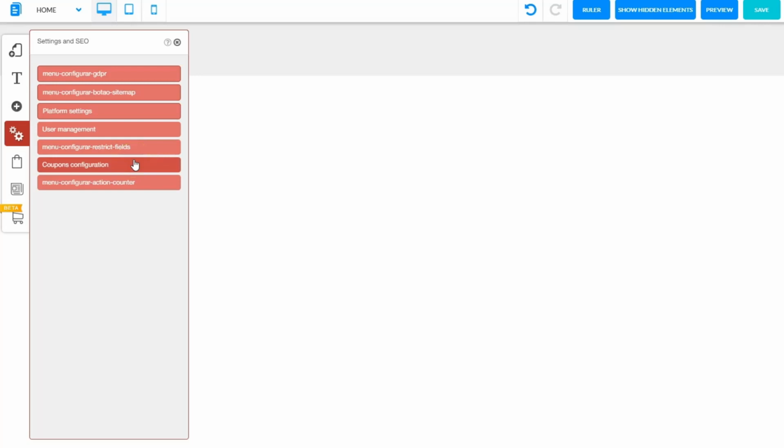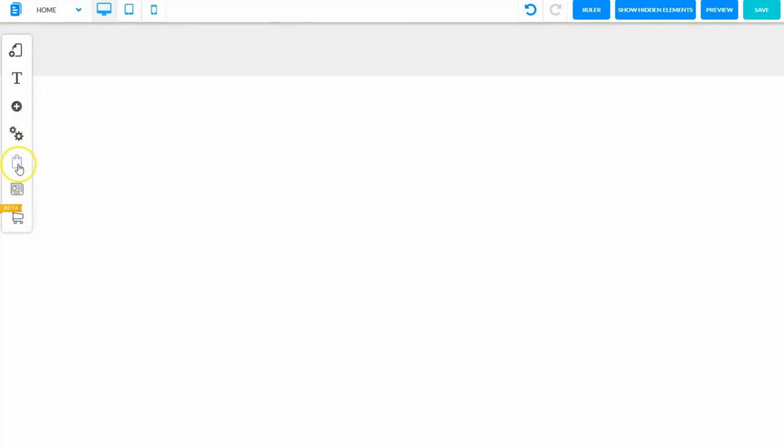Here's where you can add and manage your coupons. And down here we have an action counter. That enables you to track and analyze the statistics of counters that you set up when you're building up your buttons and your pages and your links. It's really useful information. So let's close out of this and move down here.